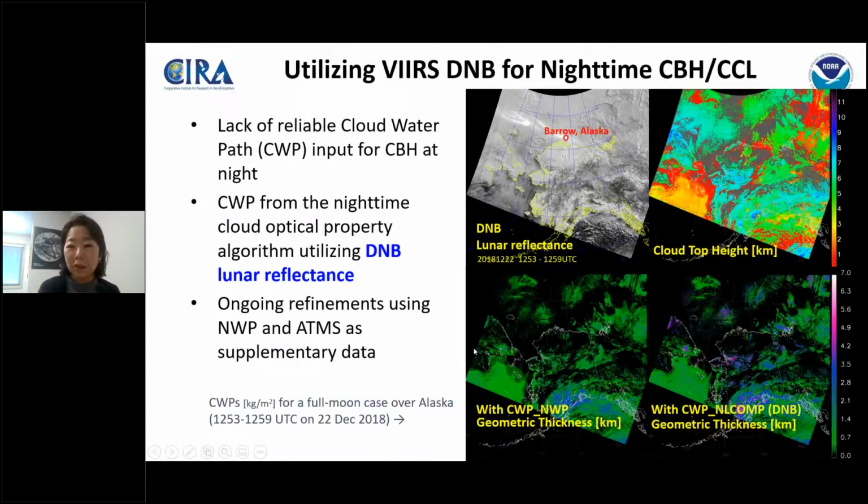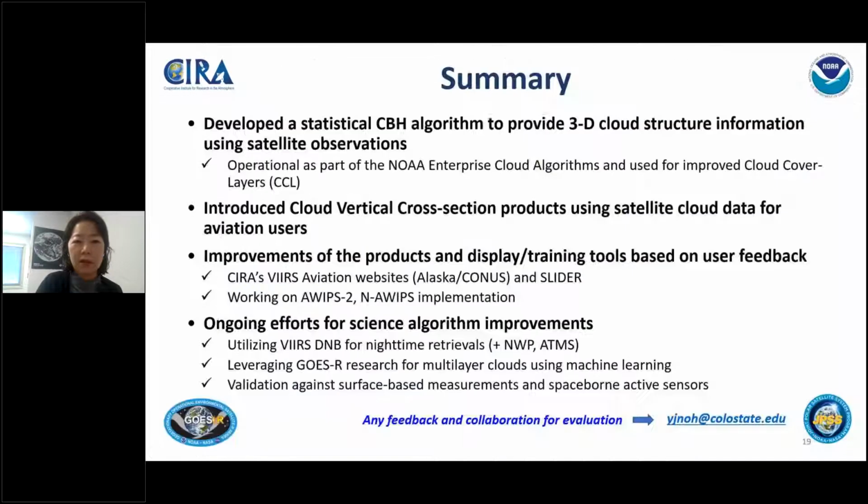Another science approach is to improve nighttime cloud retrievals. Of course, at night we don't have any visible information for cloud retrievals, but VIIRS has the capability of the DNB, lunar reflectance, so we can introduce a visible observation even at night. We are using this information to derive cloud geometric thickness and cloud base, as well as NWP, and we are now introducing DNB capability here too. So this is a brief summary of our science work.